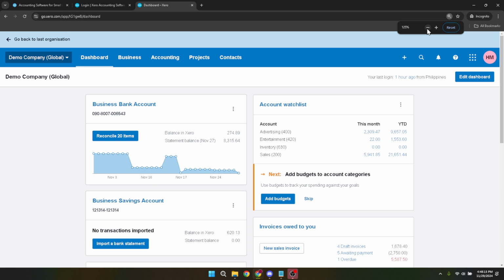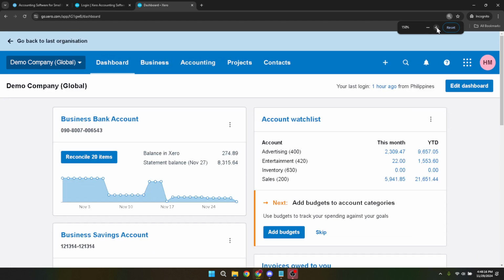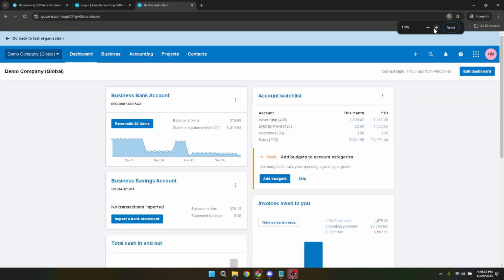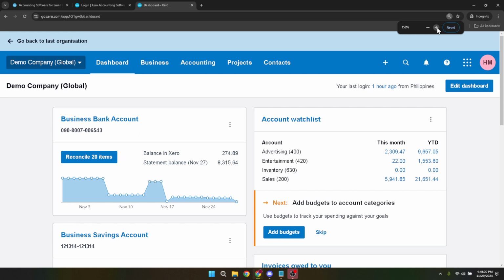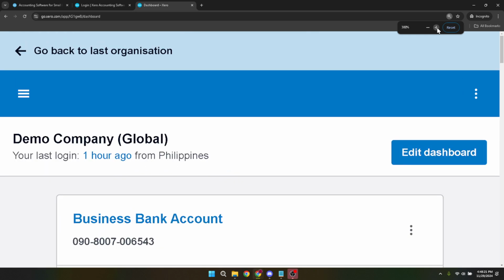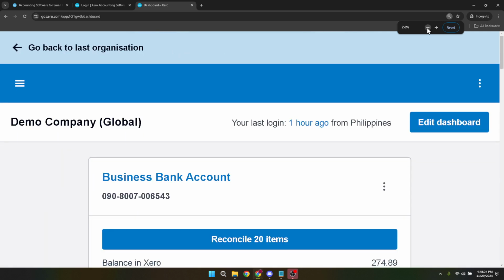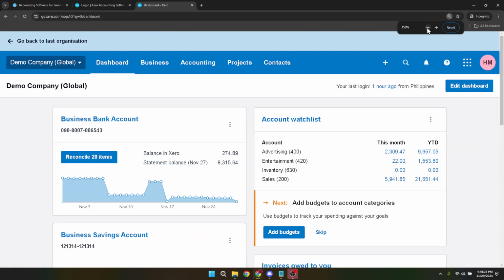You might be wondering, is there a limit? The short answer is most browsers allow you to zoom in up to 500% of the original size. However, for a comfortable viewing experience on Xero, you might find a zoom level of 110% to 150% more appropriate. Adjusting the zoom is all about personal preference and what works best for you in that moment.